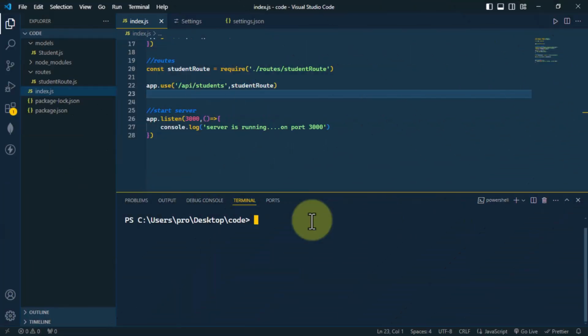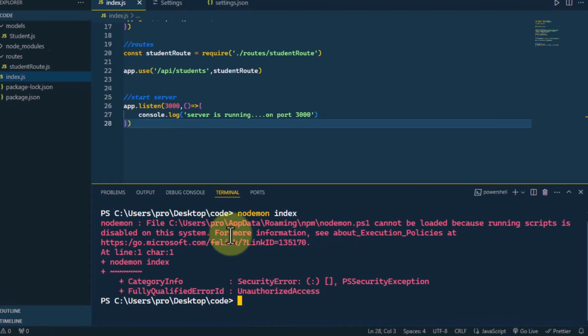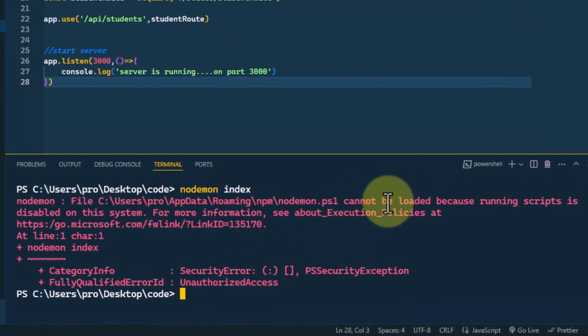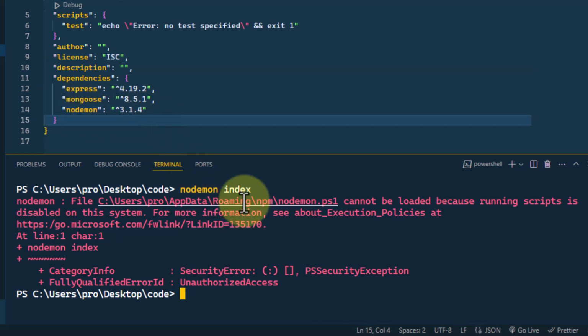So in this video we're going to talk about the common error that we can face. So here we have one simple server script. If we try to run this using nodemon, so if we write nodemon index, you can see we're getting the error: cannot be loaded because running scripts is disabled on this system. So this is the common error that we can get. We have installed nodemon and everything is properly set, but still we cannot run this in the PowerShell terminal.